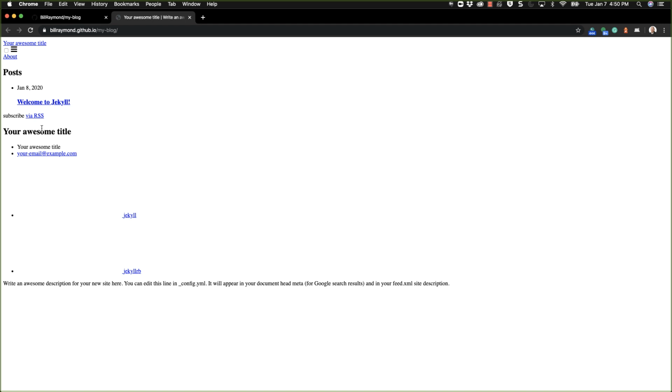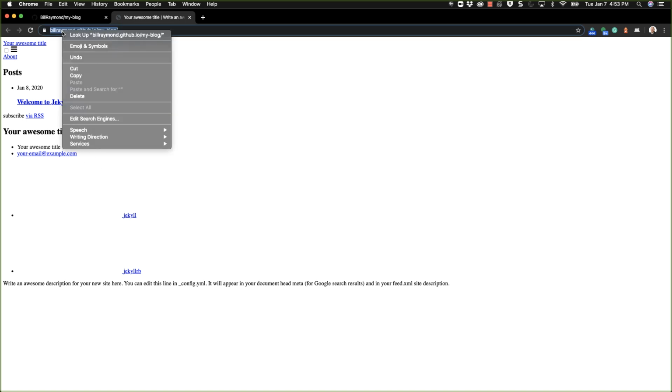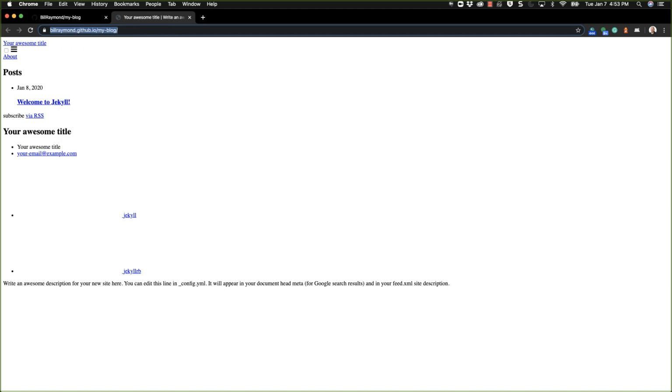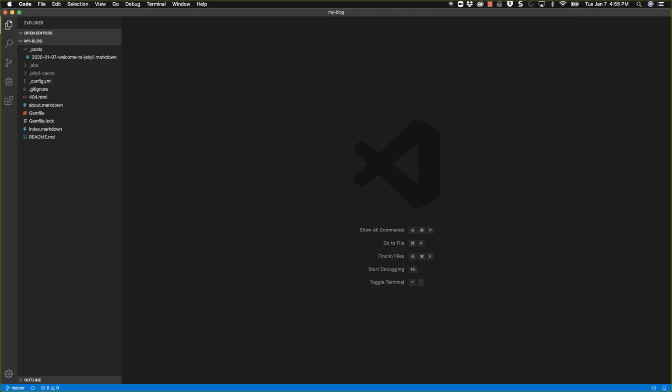But what's going on here? This does not look like what we set up on our computer. So this is a little odd. So what we're going to do is go back into Visual Studio Code to fix this problem. Before we go there, I'm just going to right-click on this URL and copy it to my clipboard because I'm going to need that.